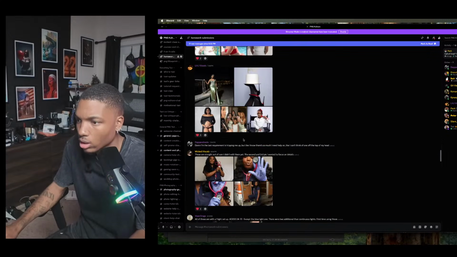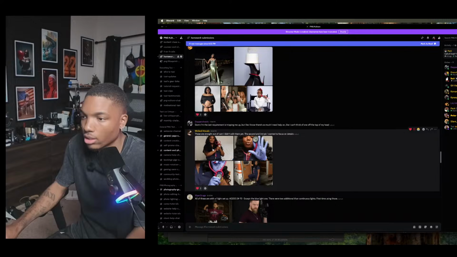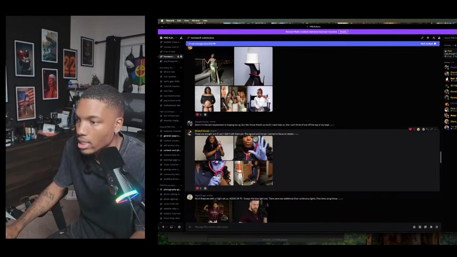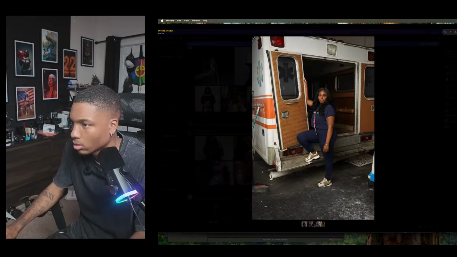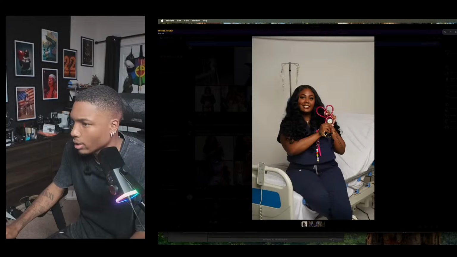Go, go, go. These are straight out of the camera. I didn't edit them yet. The second and third pick I wanted to focus on details. Okay, bet. See, was it the first one? Hold on. Okay, bet. This one, wait, where's it at?